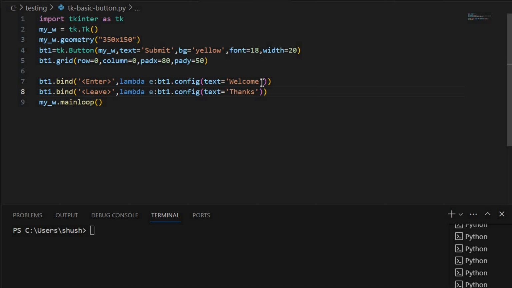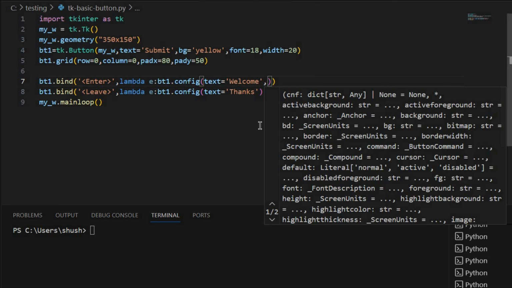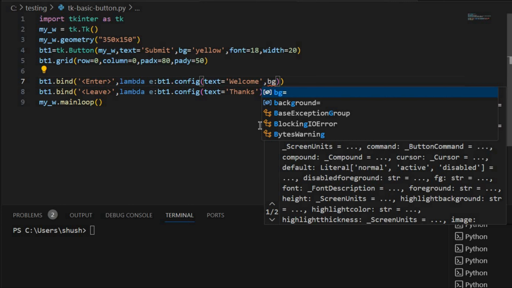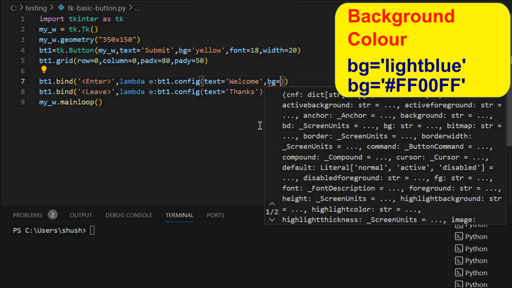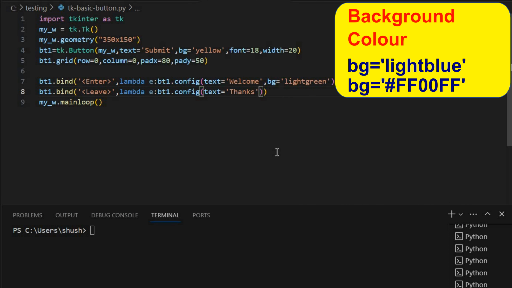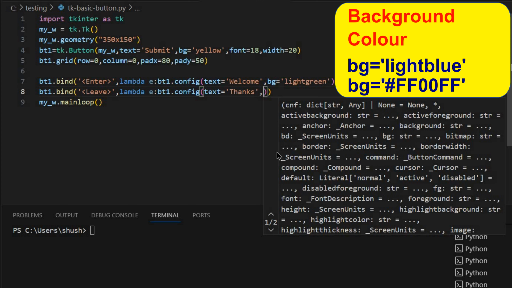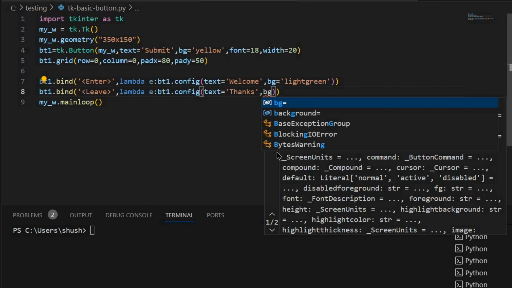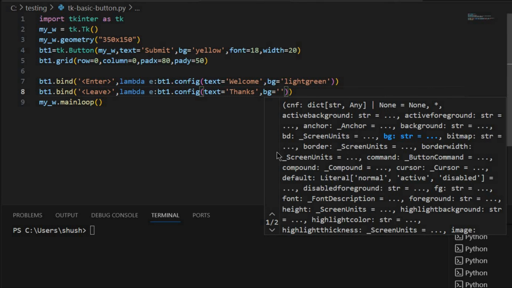Instead of changing a single attribute, let's change more attributes so we can see the difference. Let's say whenever the mouse enters, the background color should change to, let's say, light green. So bg equal to. Now similarly here also, we'll bring it back to our original. So once the mouse moves out, let the background return to yellow.